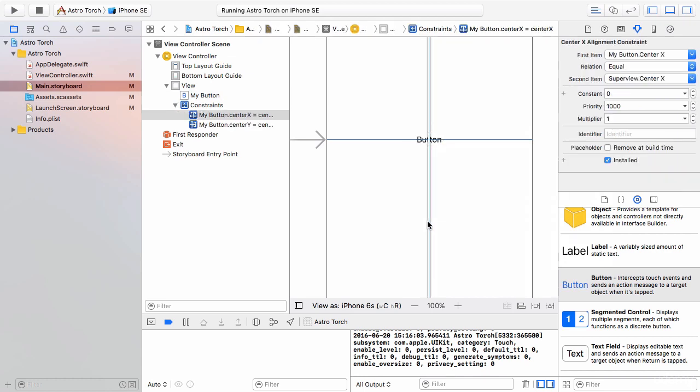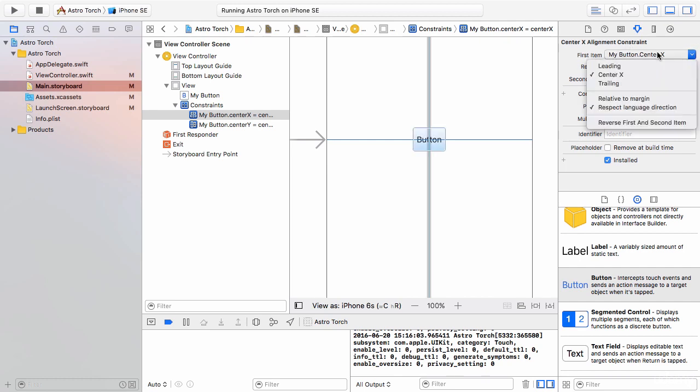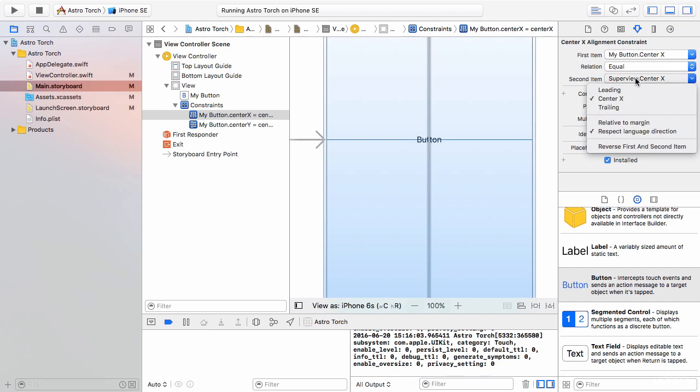And if we click these blue lines and then look over on the right-hand side, the top right, it tells us we have a constraint. And it's taking our button center, making it equal to the center of the super view. The super view is simply the view that we can see in our current app.